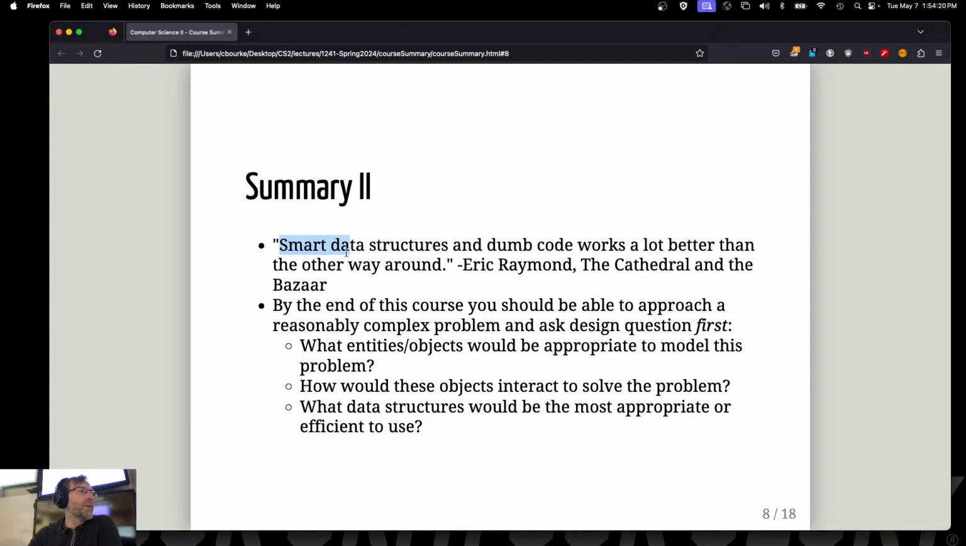Again, the theme of this course is from Eric S. Raymond. The smart data structures and dumb code are a lot better than the other way around. That's from the Cathedral and the Bazaar. It's kind of a treatise, philosophical view of software, right? You might think, well, software development, software engineering, whatever it is, it doesn't involve philosophy, does it? It's either works or it doesn't, right? It either compiles or it doesn't.